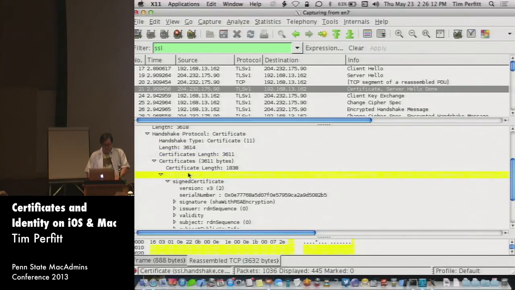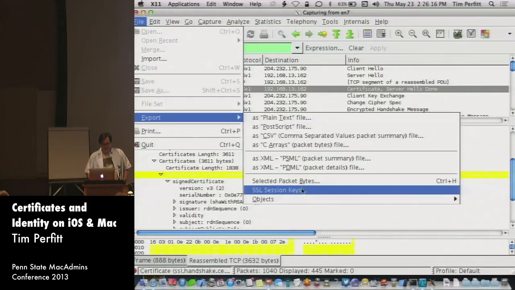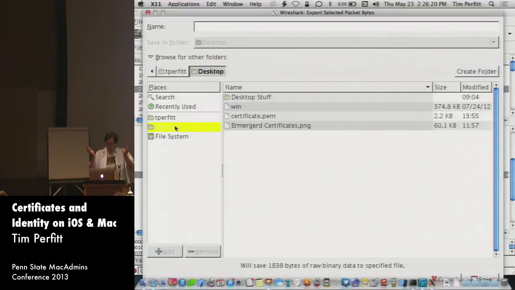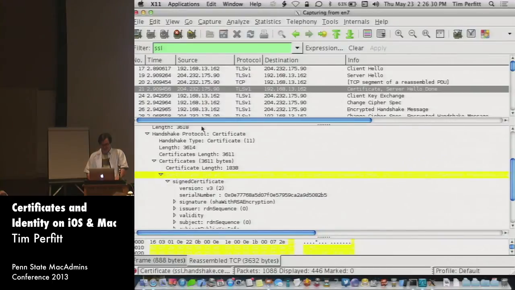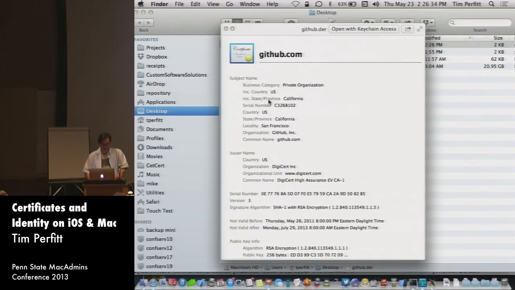And you can go in here, signed, let me see, where is it? Yeah, right here. So if you do File, Export as Selected Packet Bytes, and save it to your desktop, because there's no better place, and call it GitHub. It's going to be binary, so we have to do DER. And now hopefully you can get the GitHub certificate, right? So you know that's the real certificate chain that's being sent from the server.